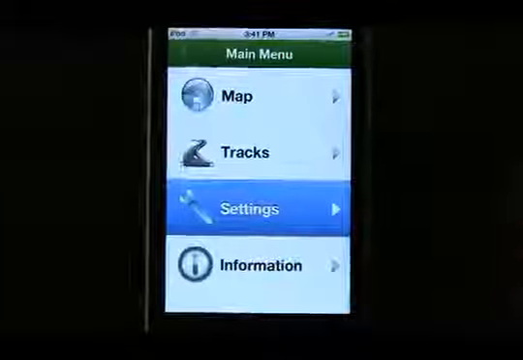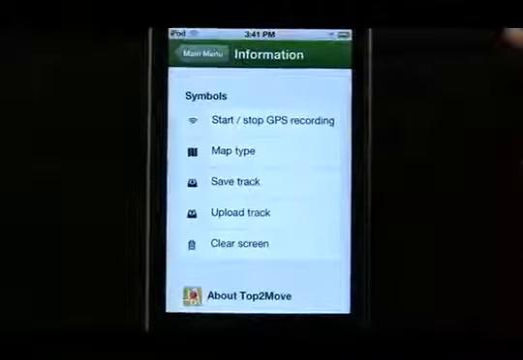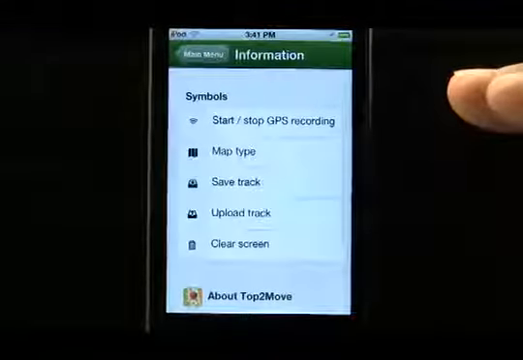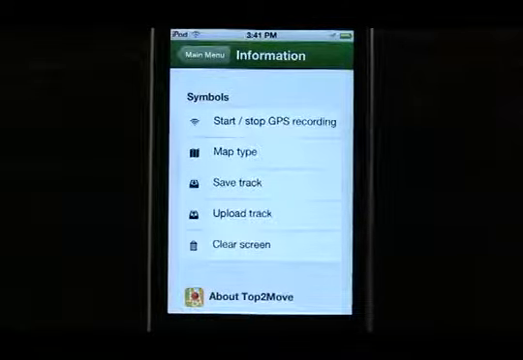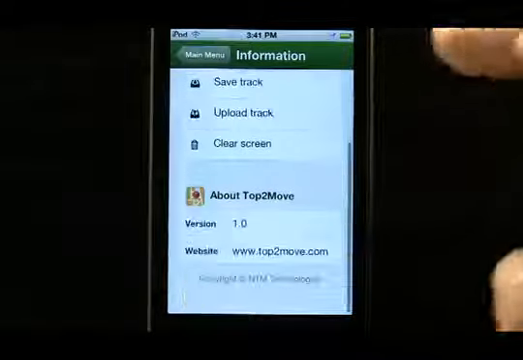In the last portion of this application, the information screen, it'll tell us what each of the symbols mean to either start and stop GPS recording. We could show our map type, we could save a track or upload a track, or clear the screen.